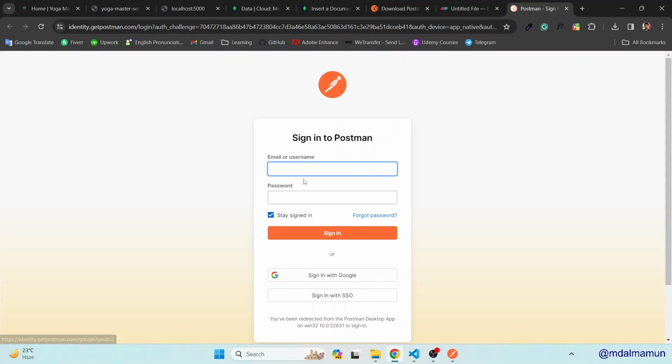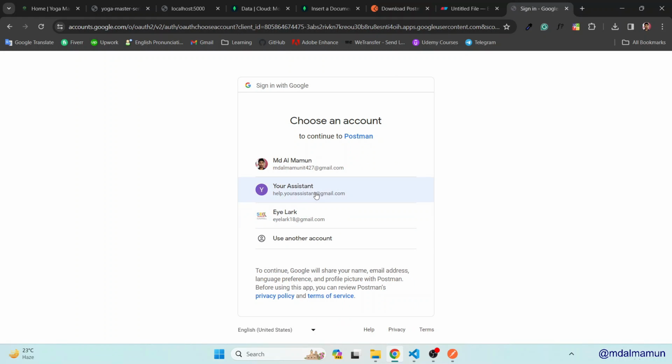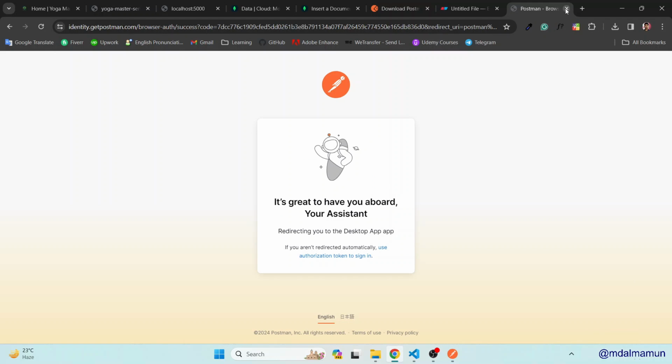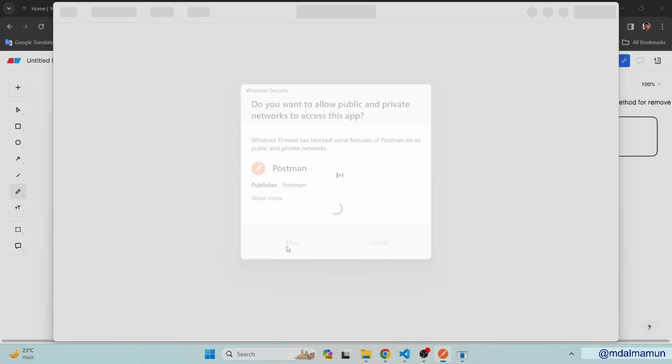Okay, I forgot that. So let me just log in with Gmail. Let me just try to create an account. Continue. Okay, so Postman is open right now. We can see this is Postman, and at the beginning, let me allow the networks.